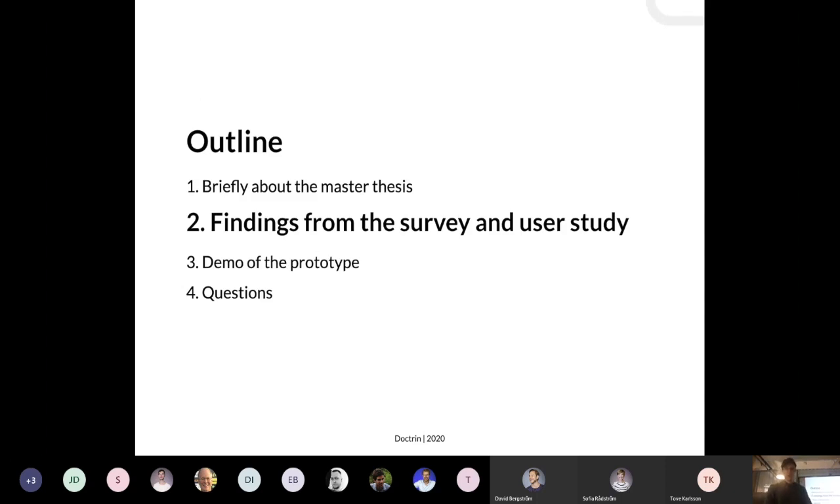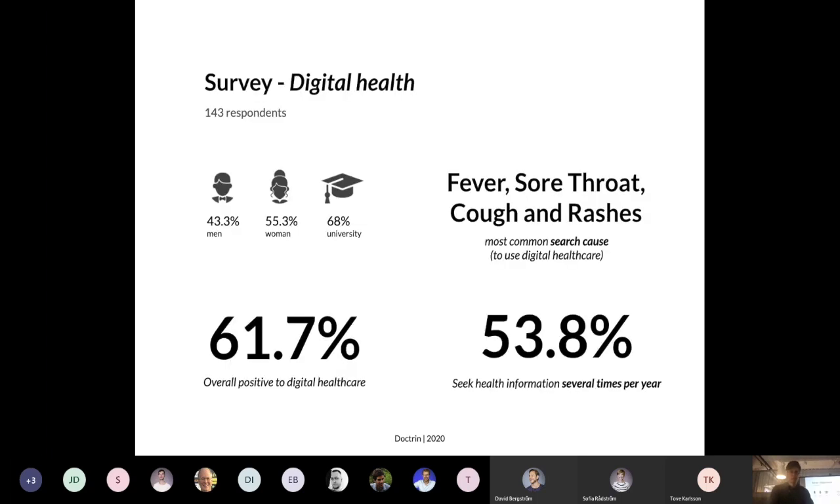So, the findings from the survey that was sent out and the user study conducted. I got about 143 respondents. Overall, there were more women than men that answered the survey, and most of them had some kind of university degree. This can be found as well in the literature from Vårdanalys, that women are more likely to use digital healthcare solutions and often have some kind of higher degree as well.